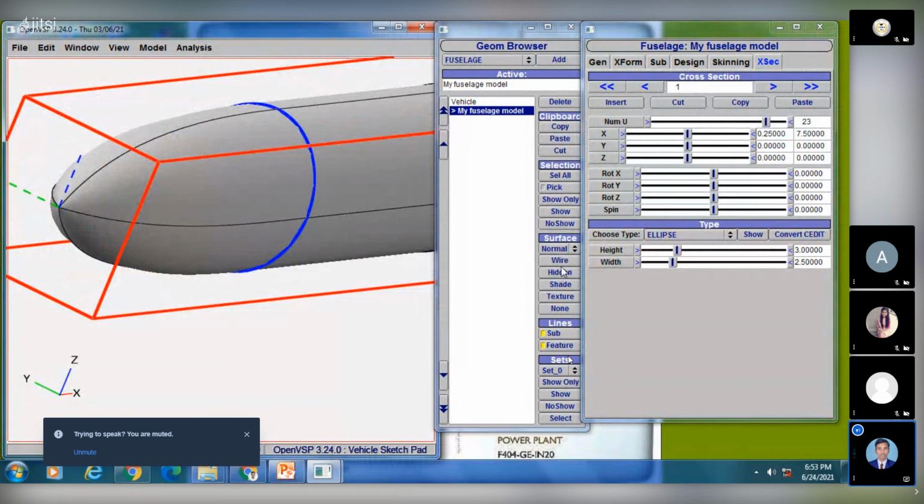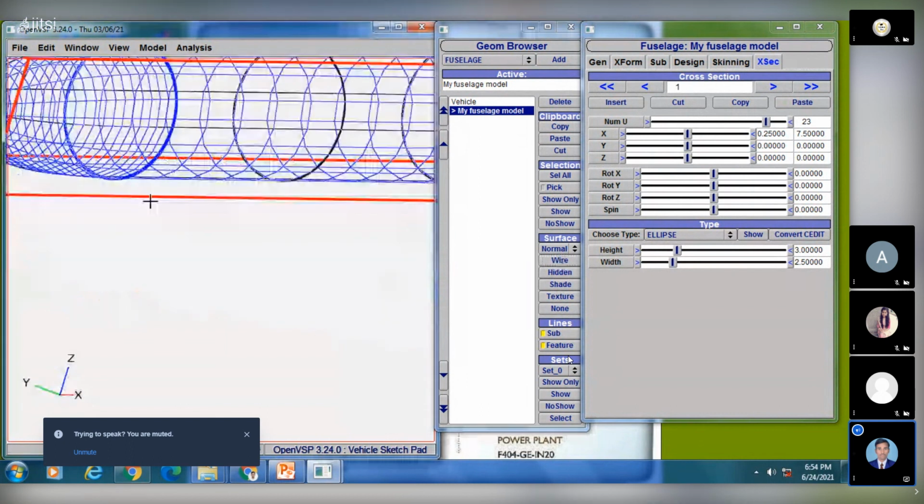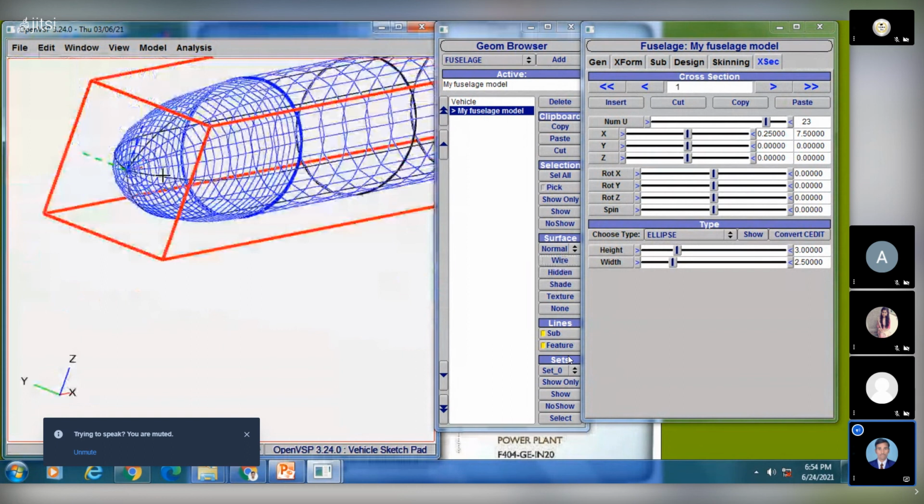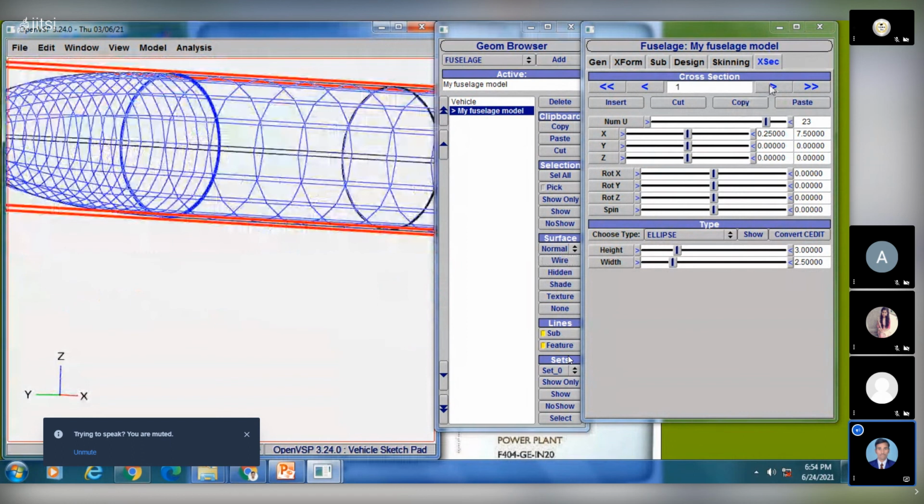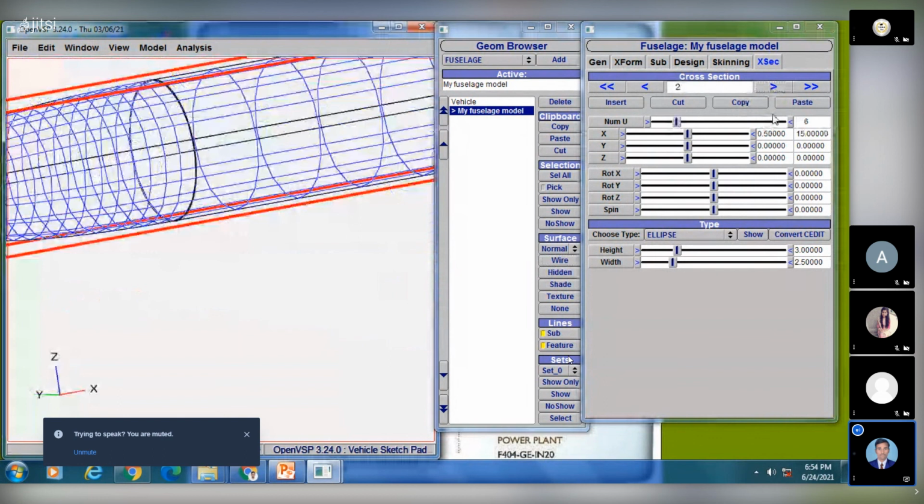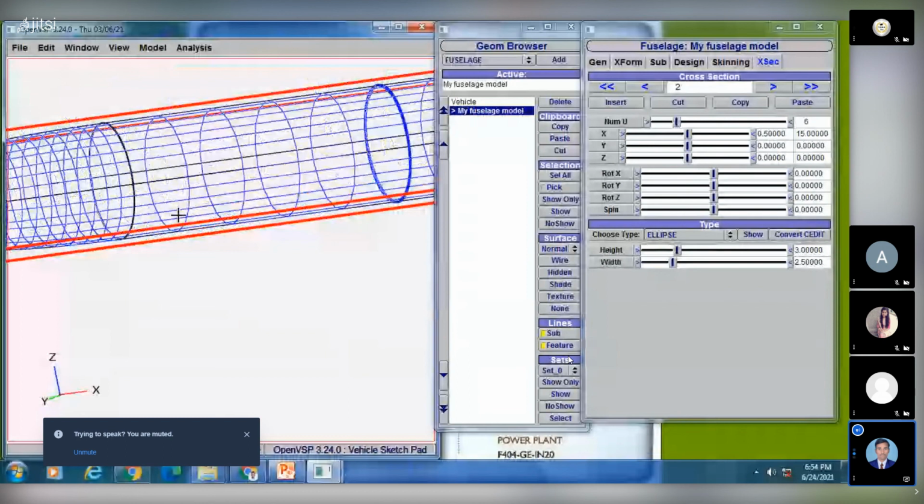Now I will just change the shade into wireframe. Here, see the number of cross sections from the 0th to the first cross section; we have added 23 views, that is, cross sections. I'll jump to the next cross section. Here we have only six cross sections, which means from first to second cross section we have totally six cross sections: 1, 2, 3, 4, 5, 6.